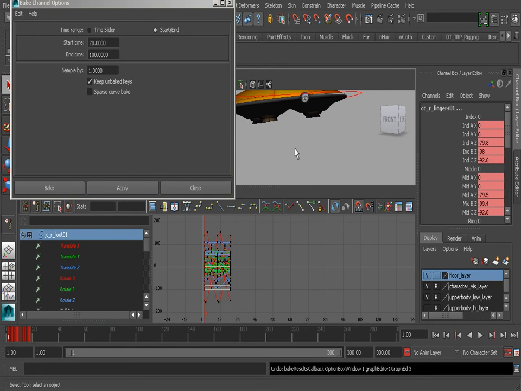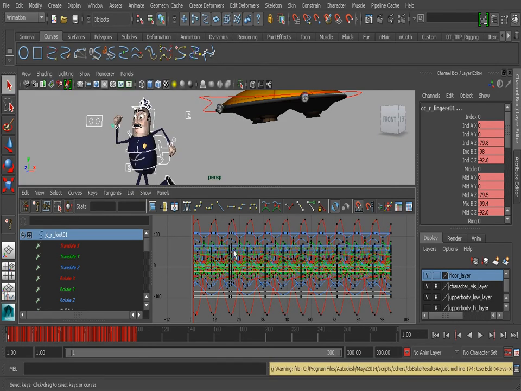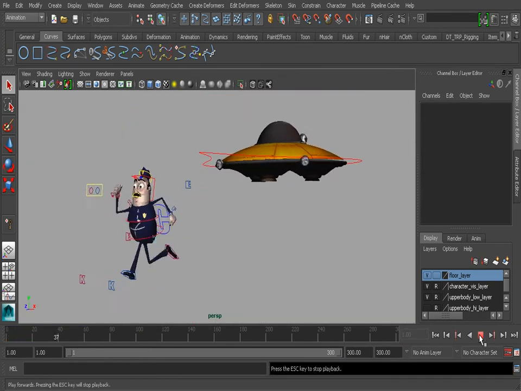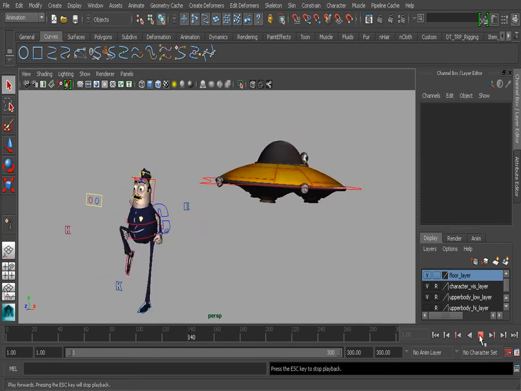Let's undo that back. We can work with Sparse Curve Bake, and that's going to keep the integrity of our function curve, just creating enough keys to make sure that the animation still plays the same way. So if we turn on Sparse, now watch this. When we click on Bake, take a look. We have only the keys we need, and when we play through the animation, it plays back just fine. Fantastic. So that's how we can work with Bake Channel.